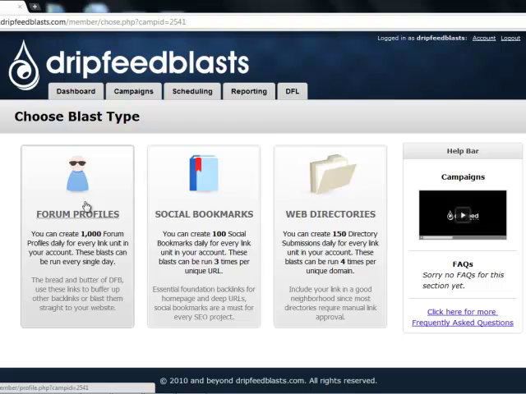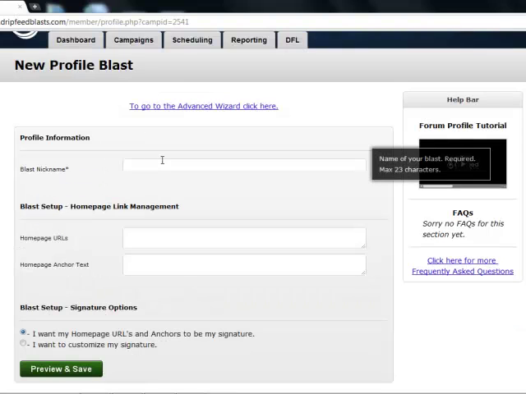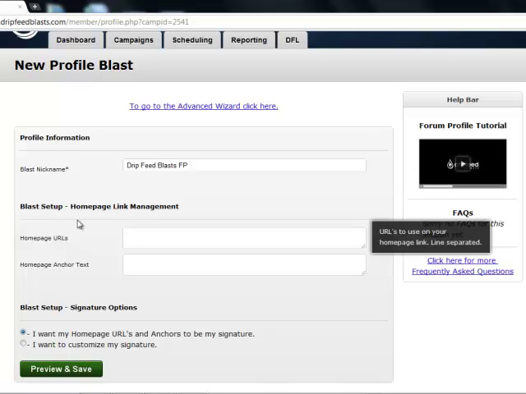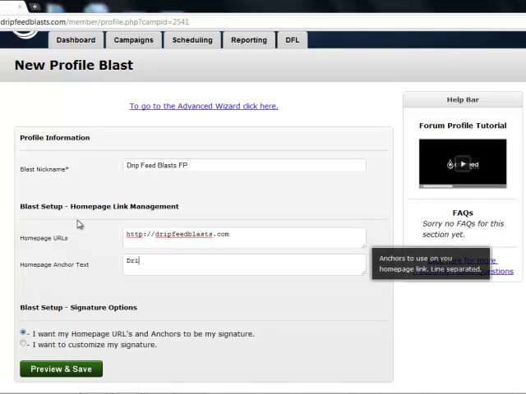I'm going to start out creating a forum profile link project. First, I need to name my Blast nickname. I'm going to name it Drip-Feed Blast FP for forum profiles. Okay, so since I'm creating backlinks to dripfeedblast.com, I need to enter some information. So the first thing I need to enter is my URL, which is dripfeedblast.com. Some anchor text for Drip-Feed Blast would be Drip-Feed Blasts and by Drip-Feed Blasts.